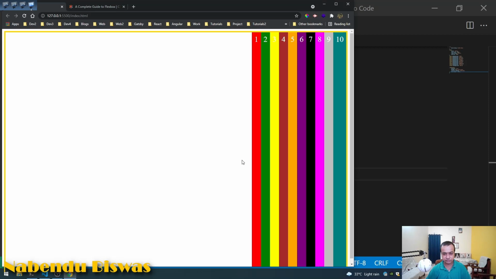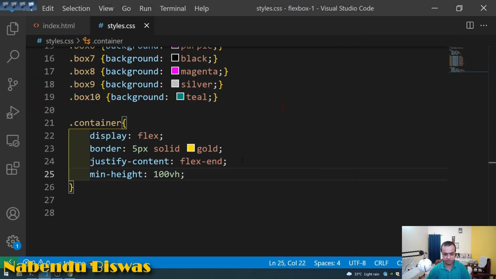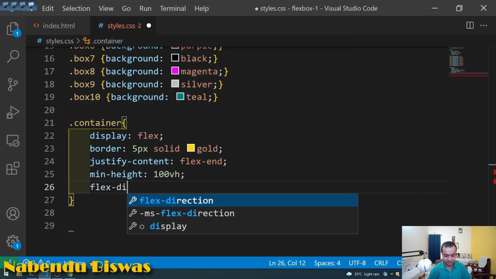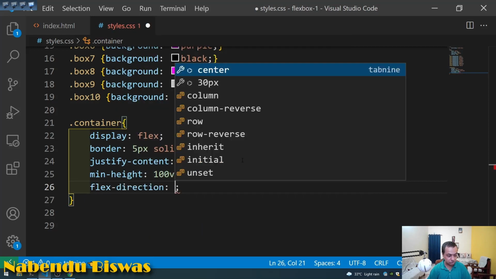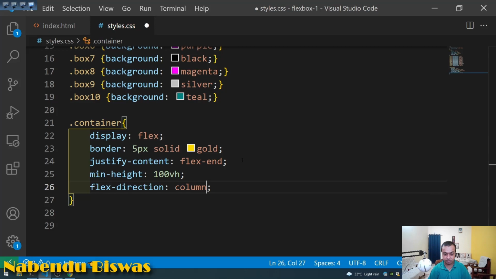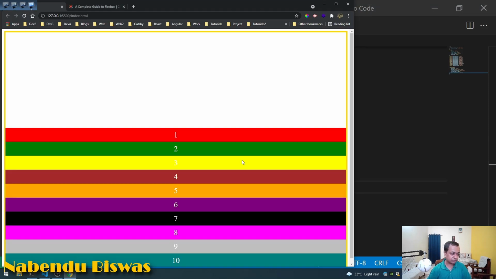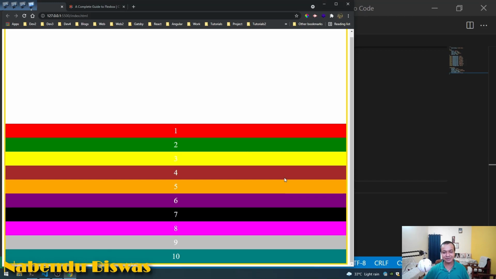It will always stretch. But now I will do flex direction is column. So the direction has become column. Okay, so now see what happened. So flex direction has become column. So now what happened? Now the main axis is from top to down. Top to down is the main axis.